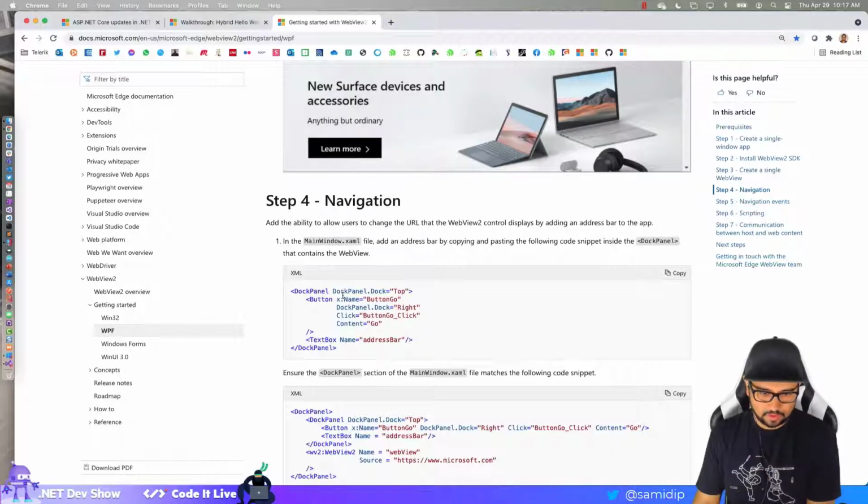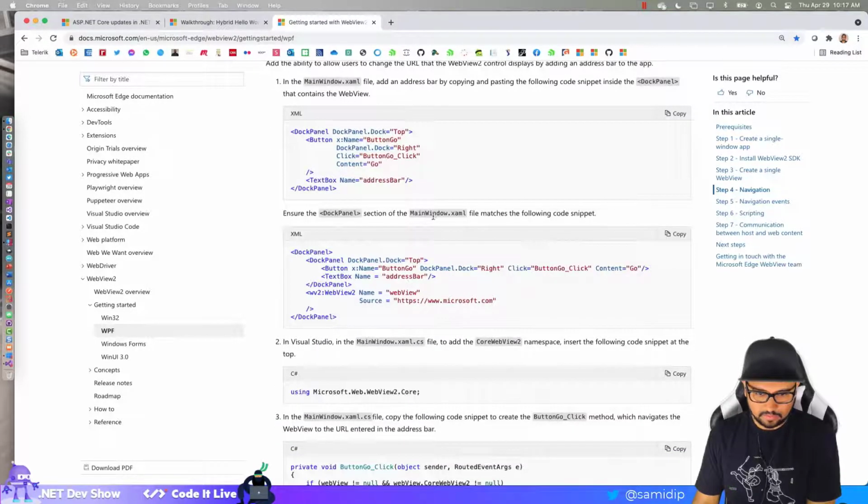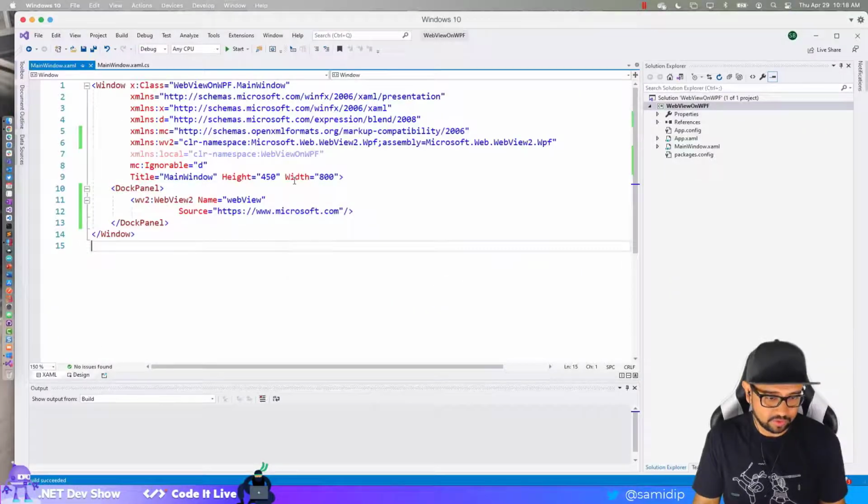Okay. In the main window, add an address bar. So it's just adding a button and a text box for an address bar, right? Yeah, let's do that. It's just so we let the user navigate to wherever they want.